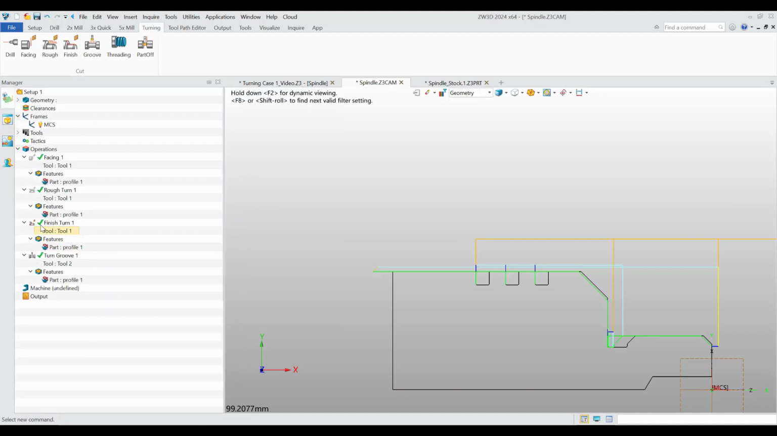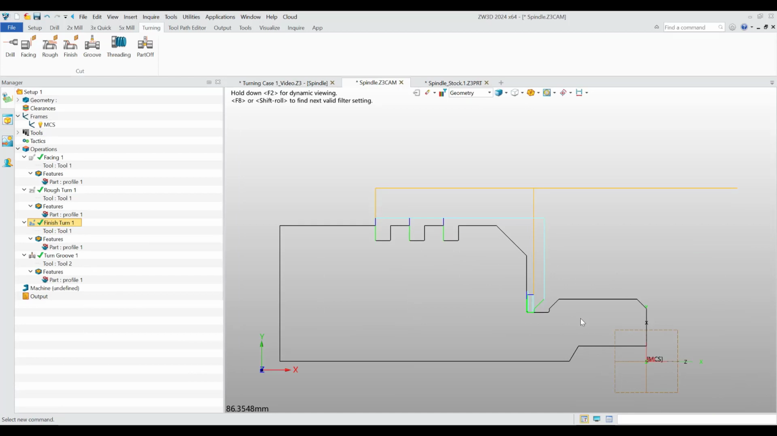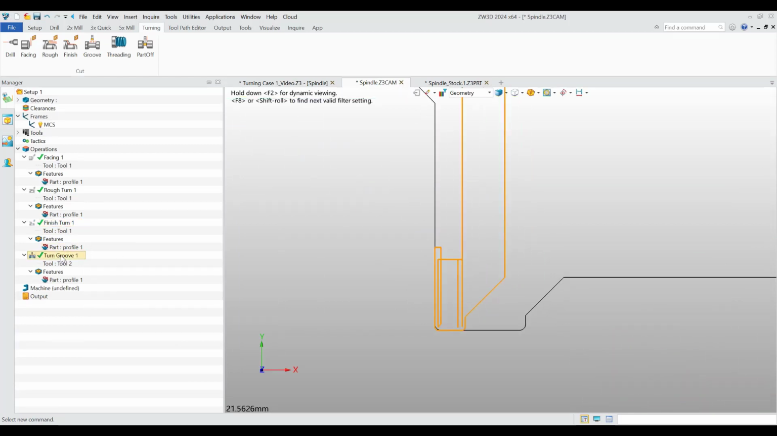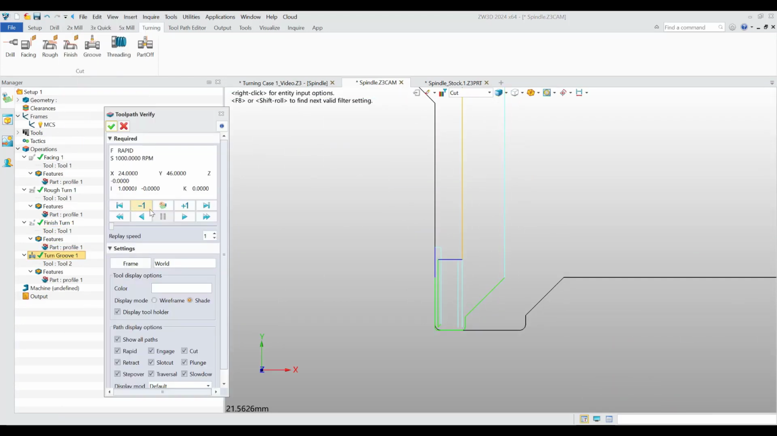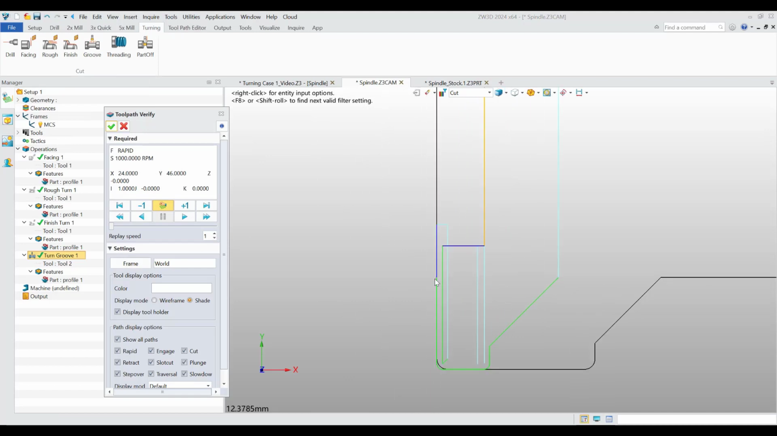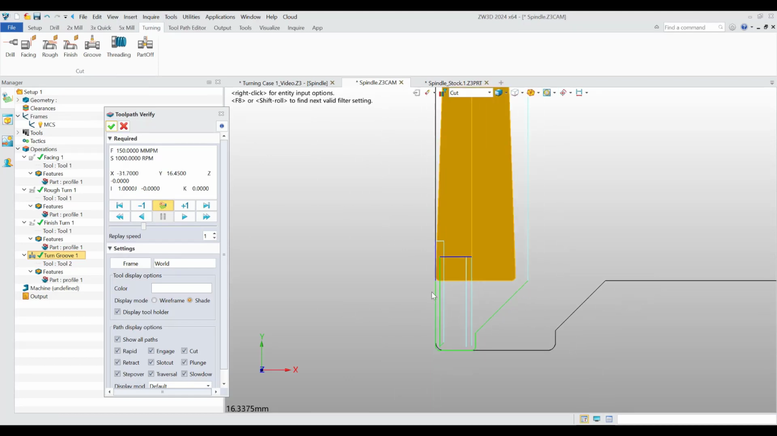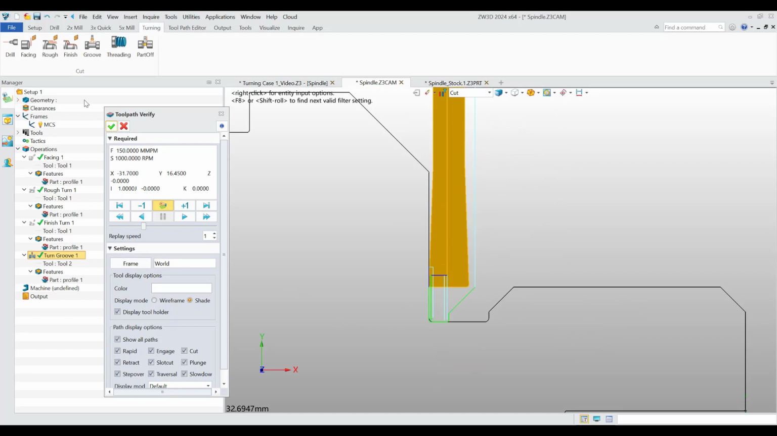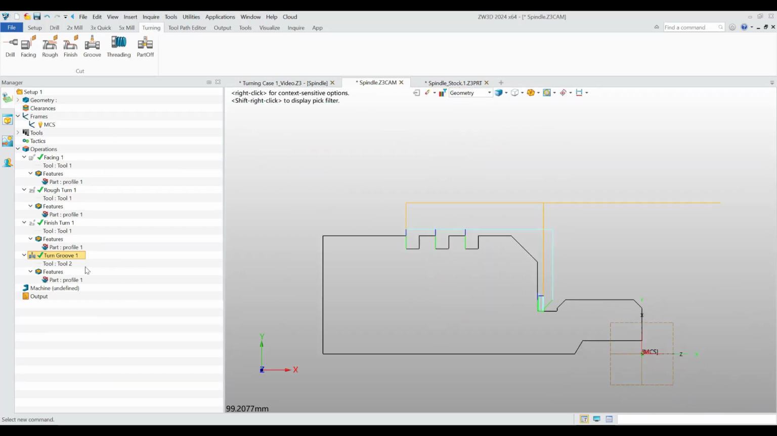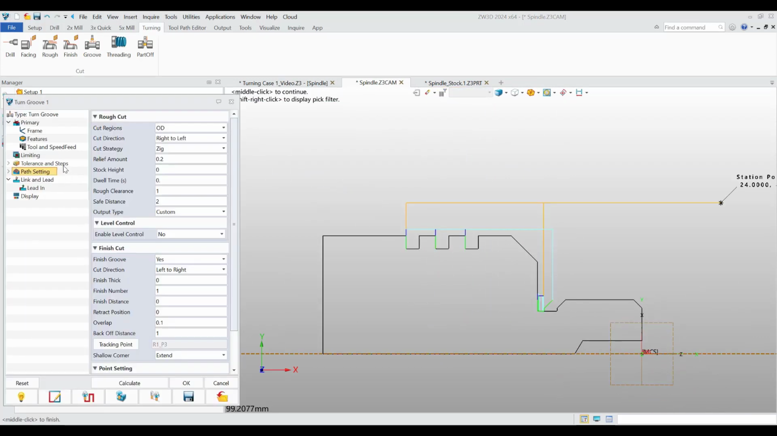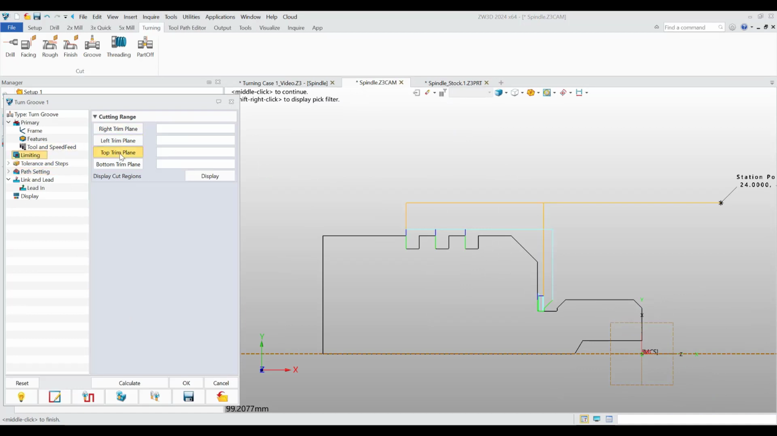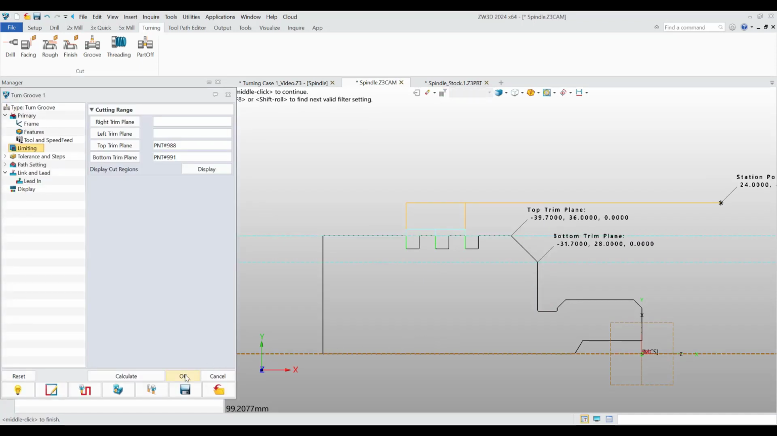Now, let's take a look at this through simulation. You can see that the tool path is below the part, and the tool entry is also below the part, which is not safe. So, we can divide these grooves into 2 regions for optimization, and the improved tool path will be more reasonable. We'll add top and bottom trim planes as restrictions here. This way, we can retain the upper portion of the tool path.